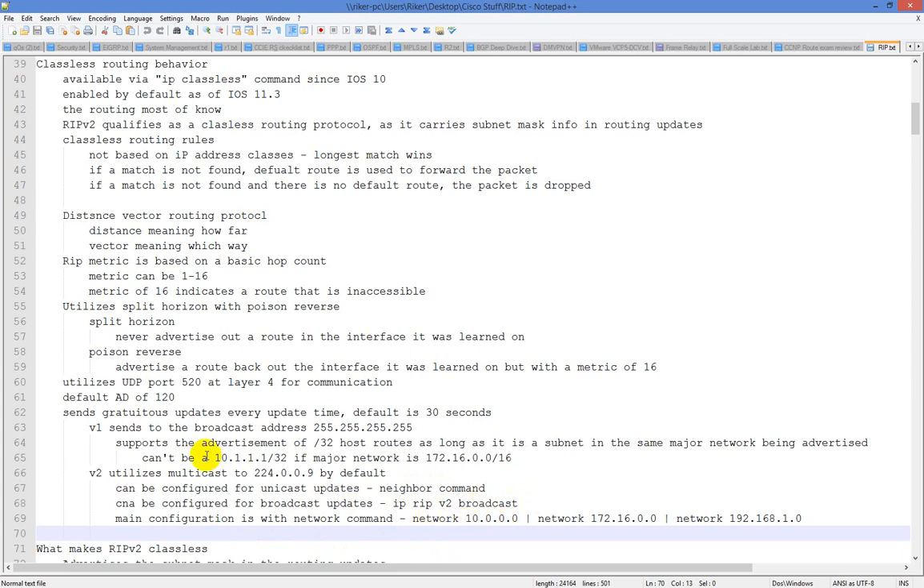The main configuration with the network command is network of 10, meaning it doesn't matter what this is, if it's 10.1.1.0/24, it's still going to get advertised as 10.0.0.0. Same thing with the network command for 172.16 and then 192.168.1.0. Because it still is a distance vector protocol, it's still going to use the network command and is going to default back to its major, its classful range. That's what it's going to do.